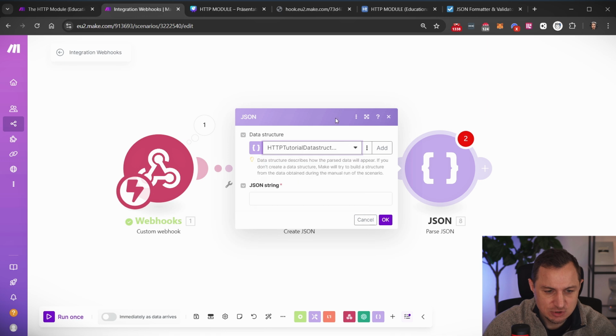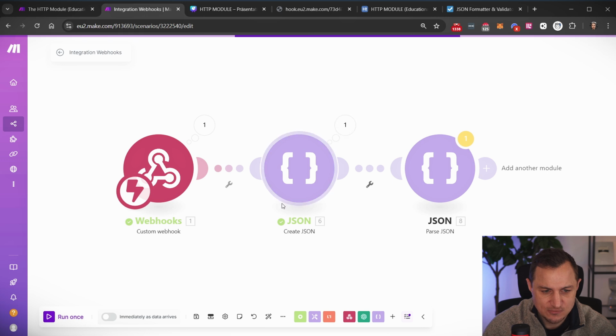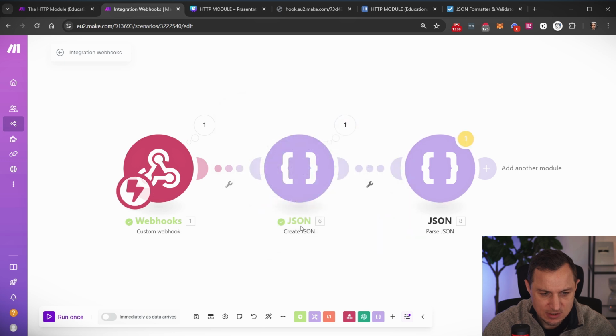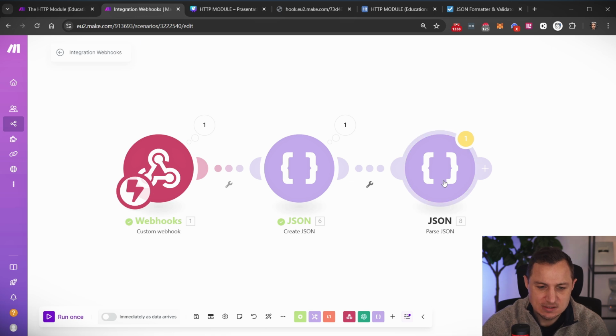I'm going to use the data structure that we used earlier. And as a JSON string, I'm going to use the one that we get as an output from here. So from 6, you can see that once you click in it, it says 6.JSON string, which means it gets it from this particular module. So we take this JSON string output and parse it into objects.